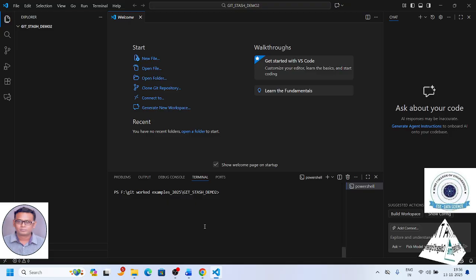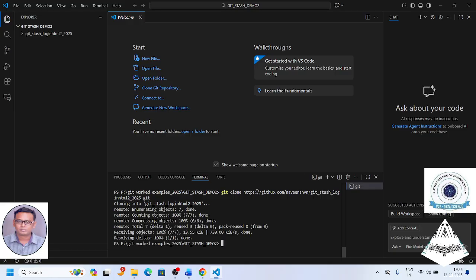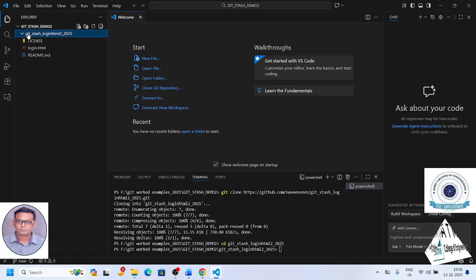So I will go to terminal. In order to clone, you have to make use of git clone followed by the URL. Paste it, press enter, so it starts downloading. It has completed. Now get into the directory by using cd. Now here in the directory, you can clearly see login.html.